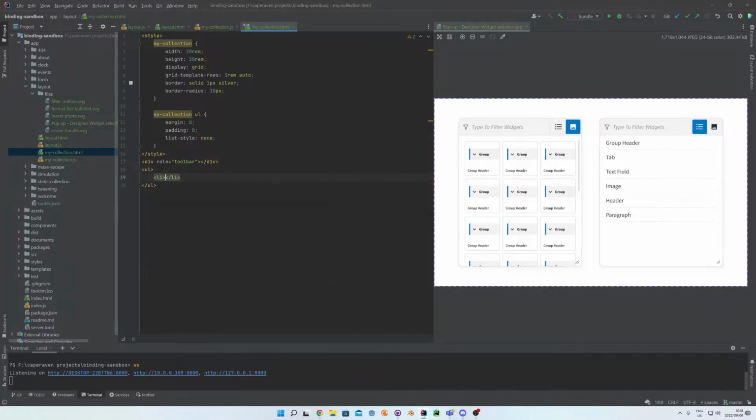So we're just going to say li group header, li tab, text field, and image. I'm just going to stick with that for now.